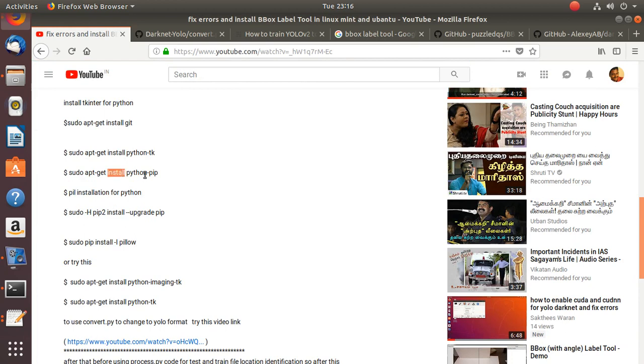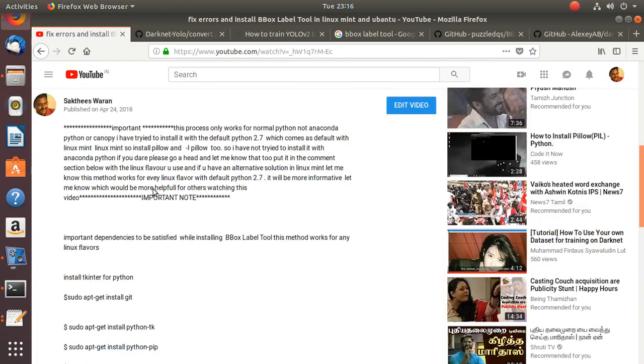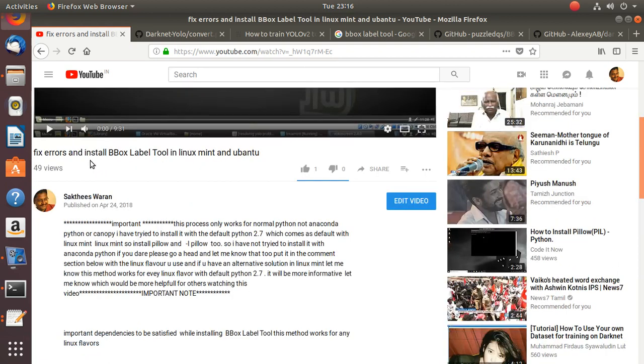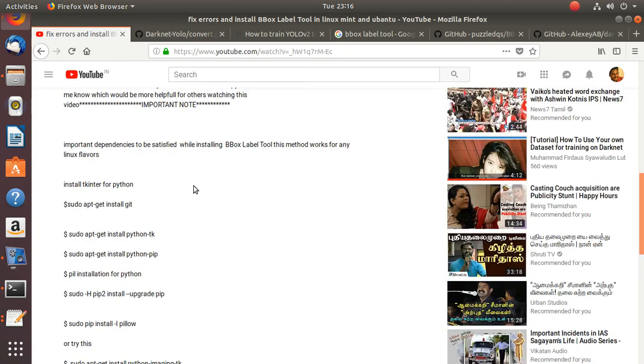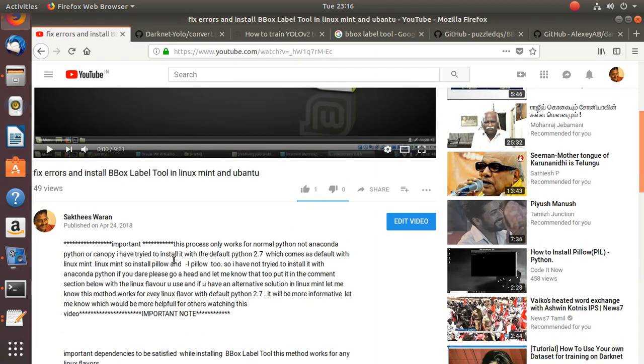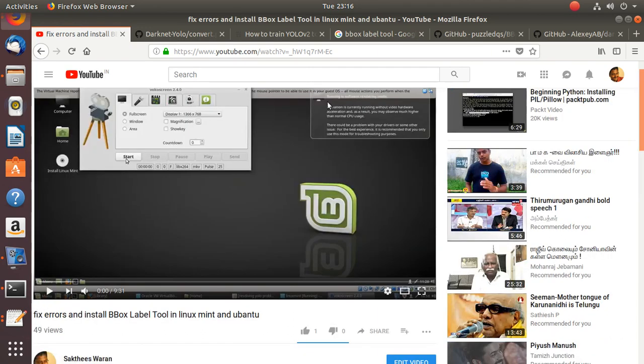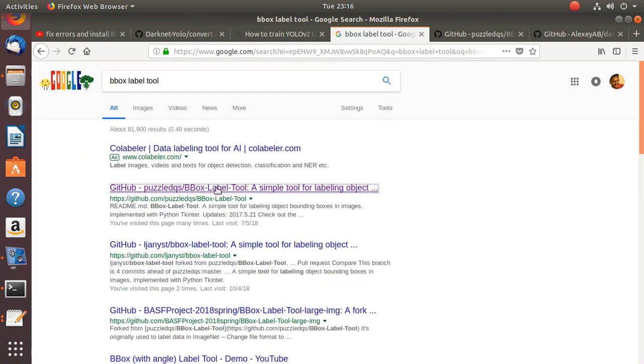I am not going to give you these codes. You can just copy and write them in a text file. I can do it and you can do it, or else you come to this video on fix errors and install BBox Label Toolbox in Linux Mint and Ubuntu, and just copy and paste these things. And friends, please install this. So this will resolve the BBox Label Toolbox. I got it from here, this first one, puzzle DQS, and you have to do it.